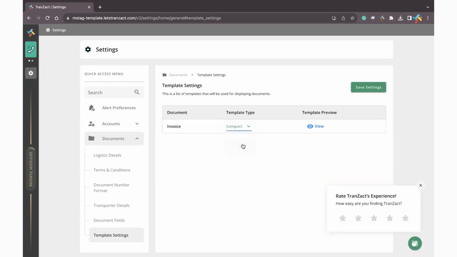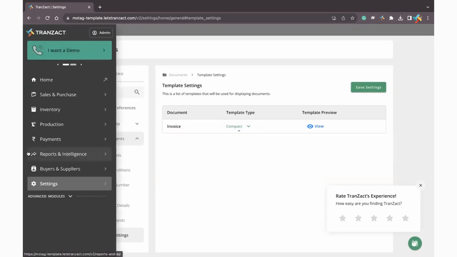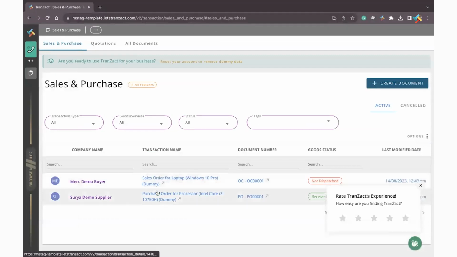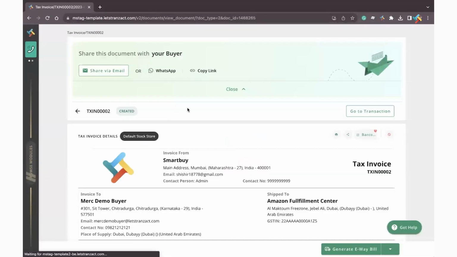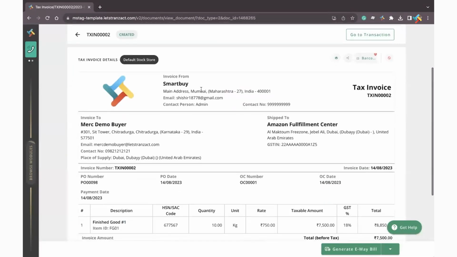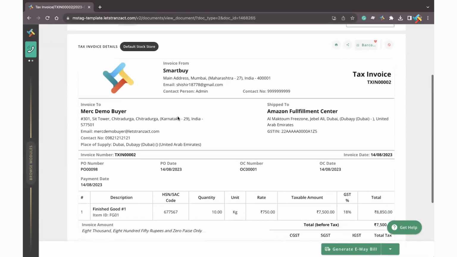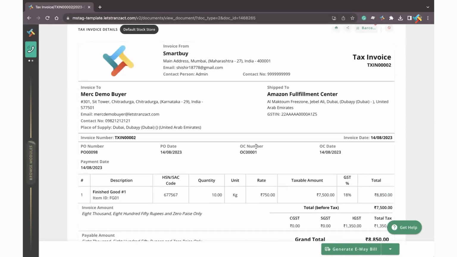Let me show you how the compact will look. Go to our sales and purchase, and here is one of our dummy invoices which is created. Let me show you on the same. Once I open this particular invoice, please check. This is how it will look. We have made some changes, like in the logo, then after the tax invoice on the right, invoice from here, then a break provided here.